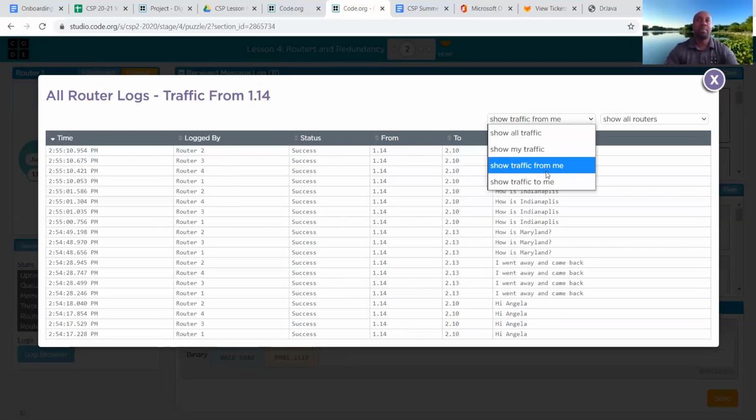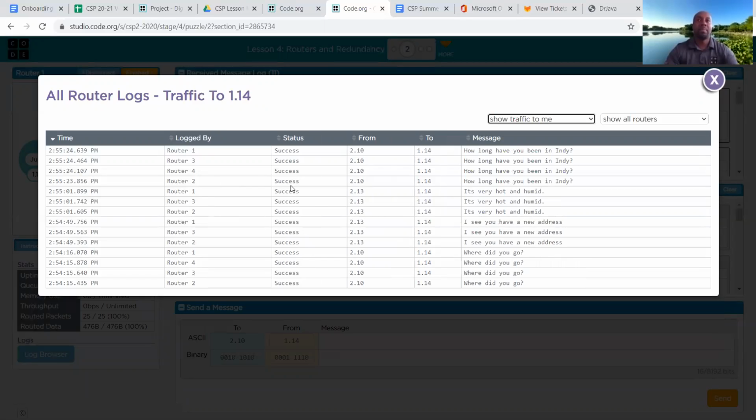And so I can see show traffic to me. So the message that I got from these guys came back, and this one went 2, 3, 1, 2, 4, 3, 1. So they jumped around on routers. That's the key to this lesson, is figuring out why did our messages go from one router to another? Why did they go in different orders? Why did it go only to one extra router here? It went to 2 extra routers here.